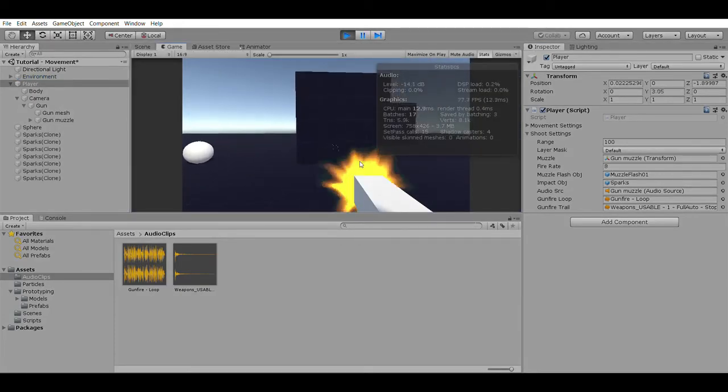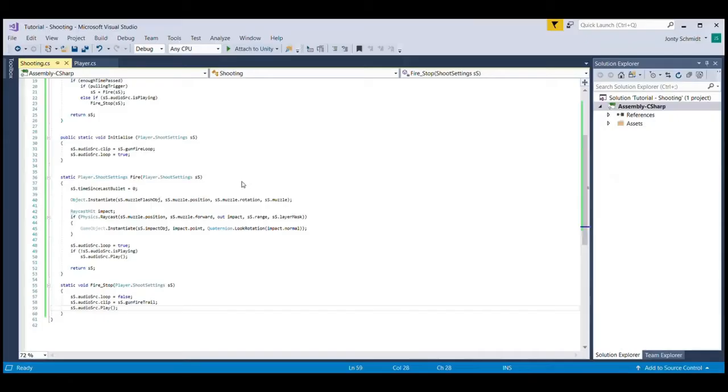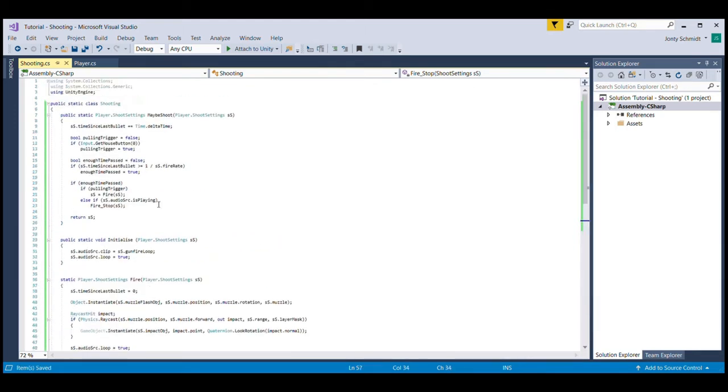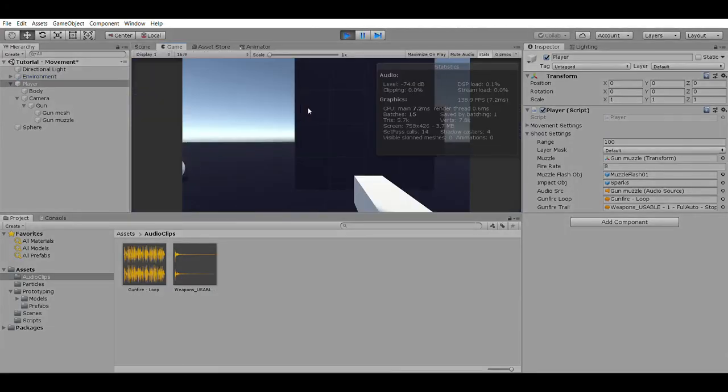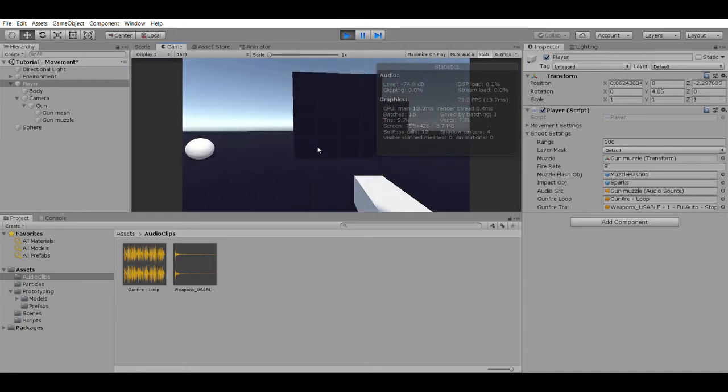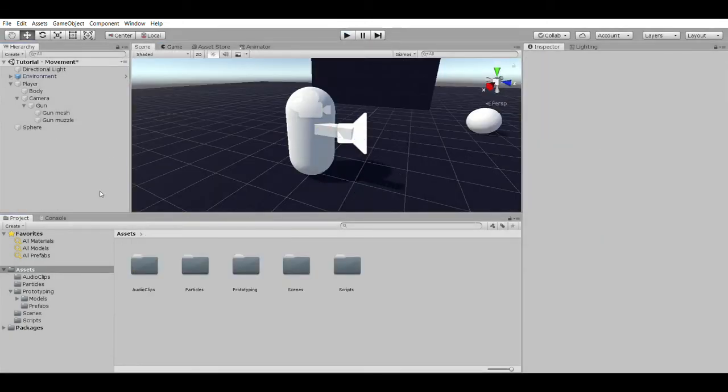Now, a problem is that every frame we're stopping once we've stopped pulling the trigger. So we'll have to add another condition inside the maybe shoot. So if our sound clip is not the gunfire trail, it's important to have that extra parameter.